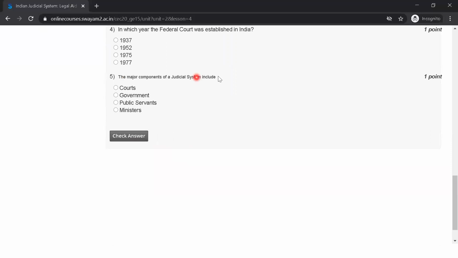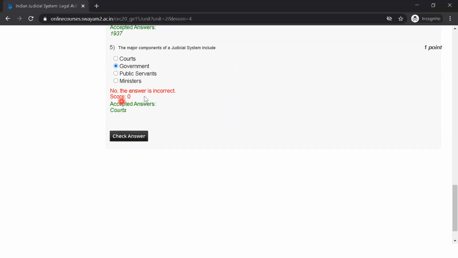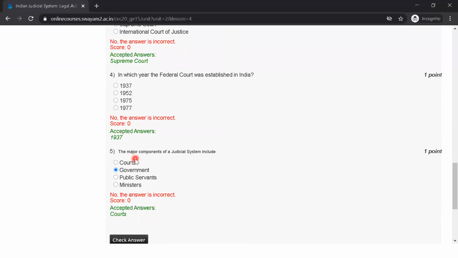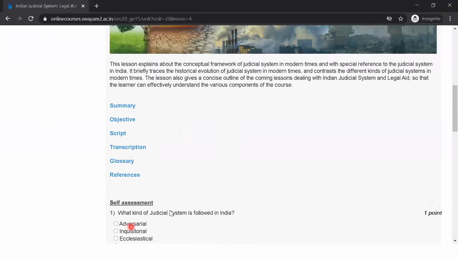Now the major components of a judicial system include, let us say, I will click on government. So it says no, the answer is incorrect. The accepted answer is courts. Similarly, you can solve all this.